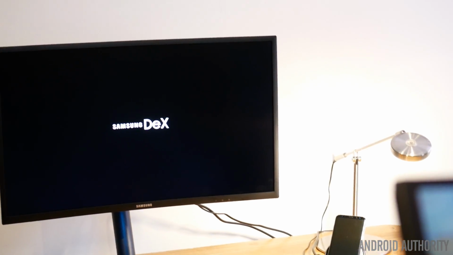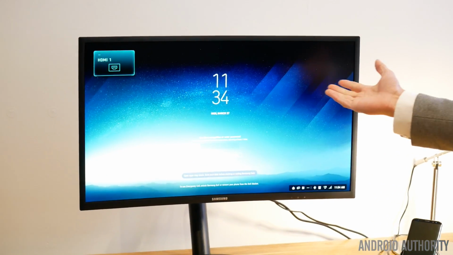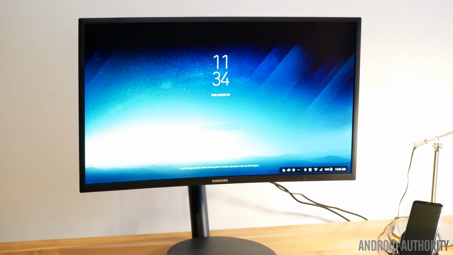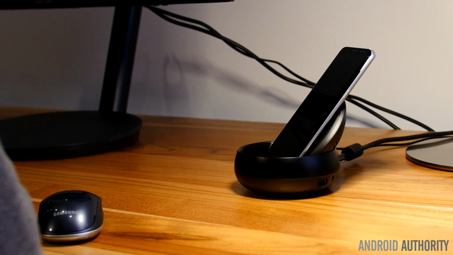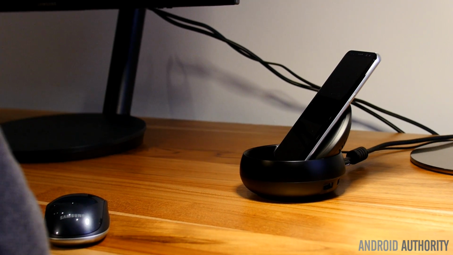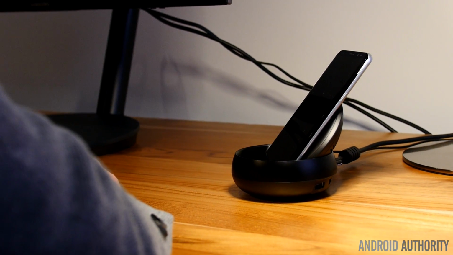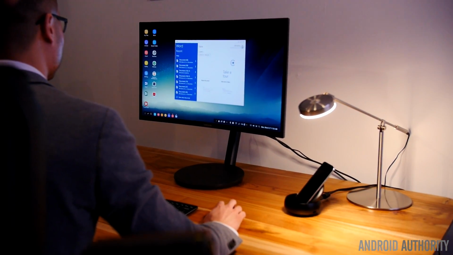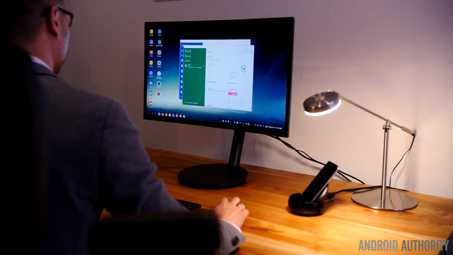So Samsung DeX is a platform. You connect your phone to this brand new dock that they have, and the dock not only charges the phone, it also has ports like USB ports and an HDMI port. You can connect a monitor, mouse, and keyboard, so it gives you that desktop-like experience. And when you run it, it looks like a Windows 10 experience.